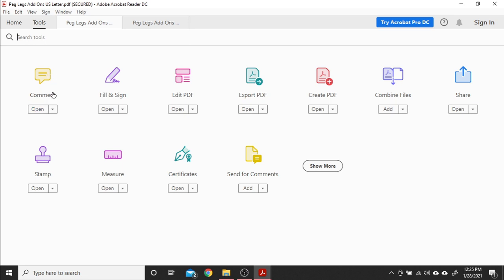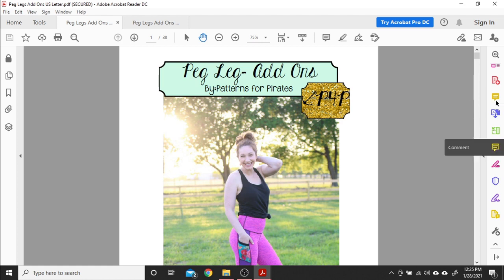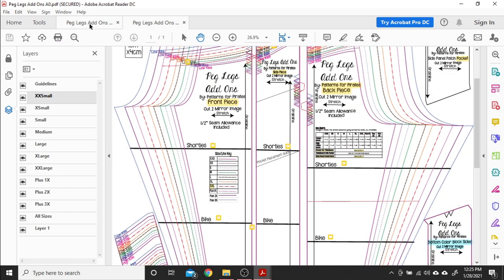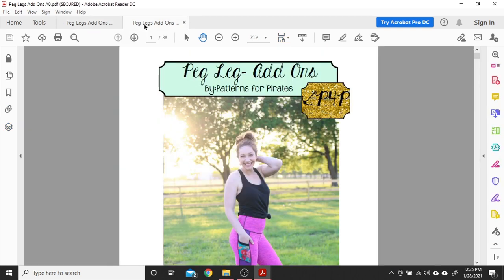Comment is the other tool that we are going to use a lot of, but you can find that right here, and you don't have to go to the special tool area to find it. The rest of these can be useful for other applications, but we're not going to be using them in projectors. And then here's where you can click on the different PDFs that you have open. Right here is where they're going to try very hard to get you to pay for Adobe. You don't have to for what we're doing.